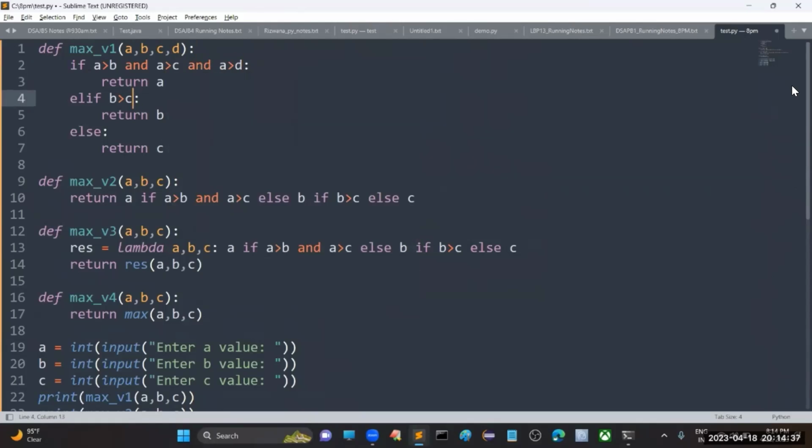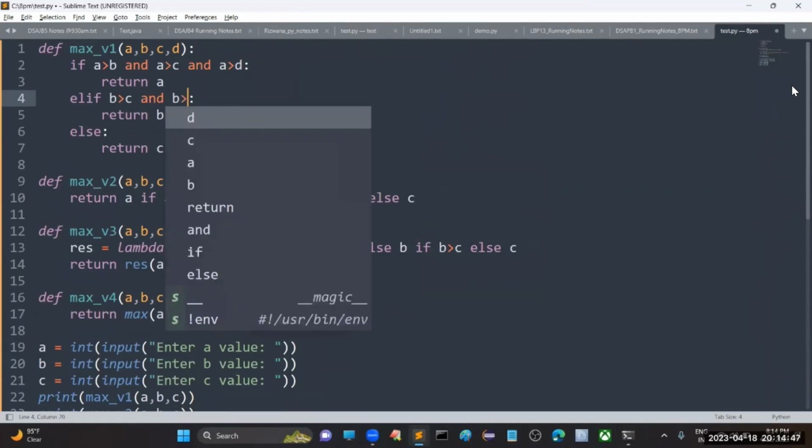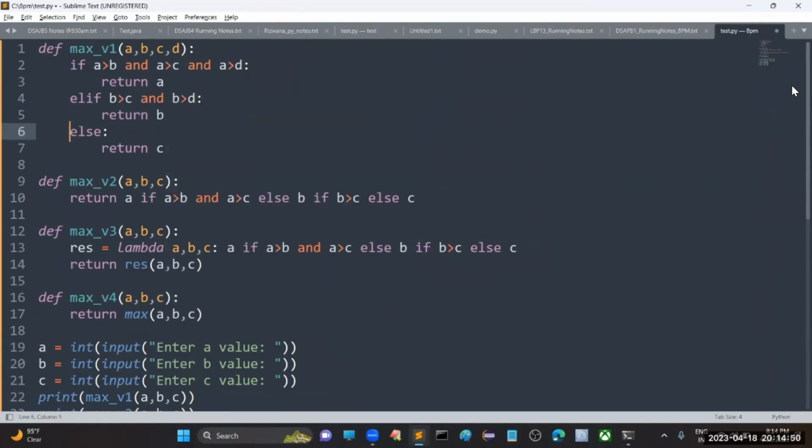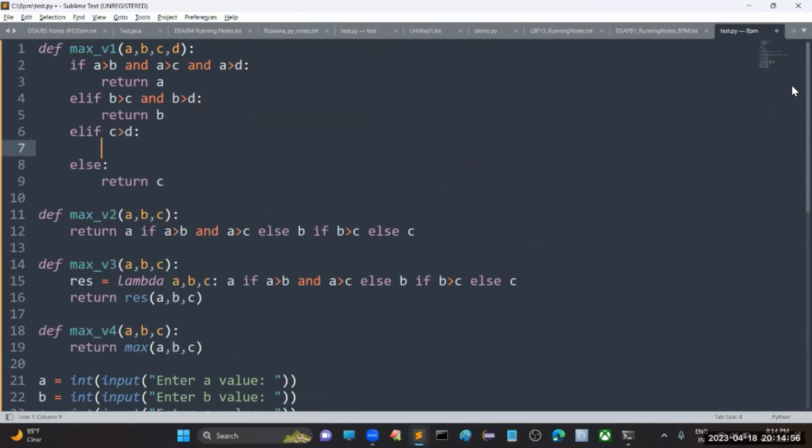Otherwise, I'm going to check B value is greater than C. Suppose if your B value is greater than C, and we have to compare that B with D also. If it is greater, then B will become biggest. Otherwise, what will happen? We are going to compare C with D. If C is greater than D, then we are going to return C. Otherwise, we have to return D. Like we are going to read 4 numbers from the user, and it is going to calculate.